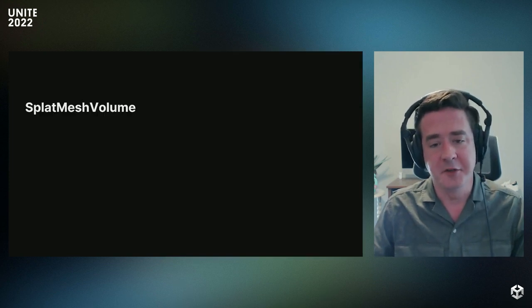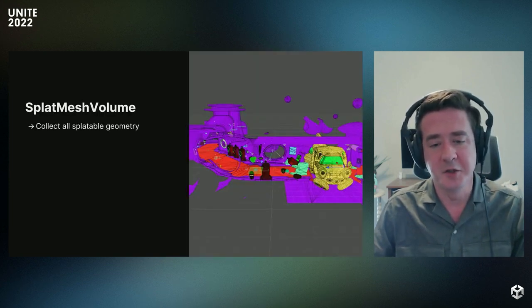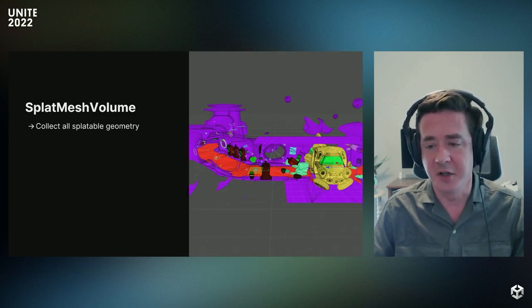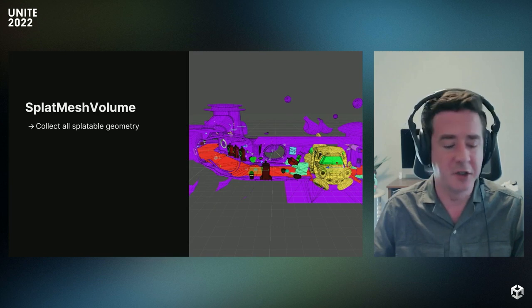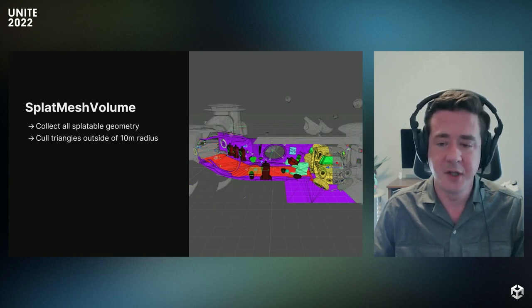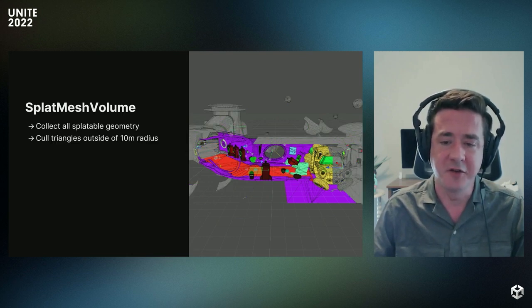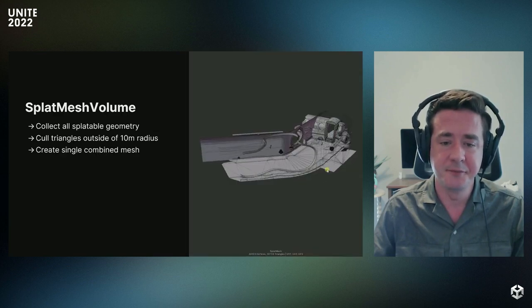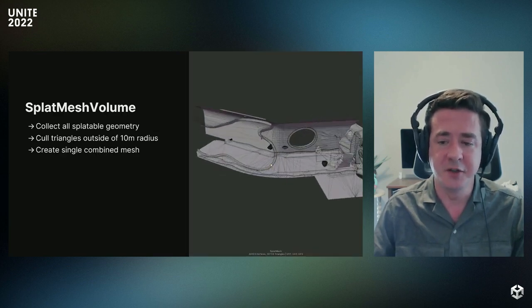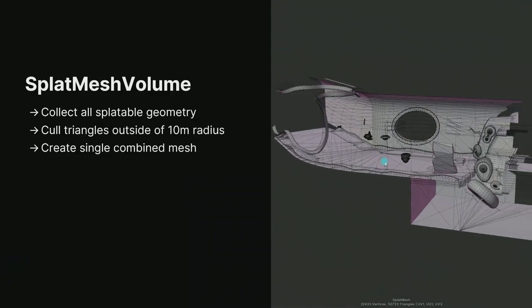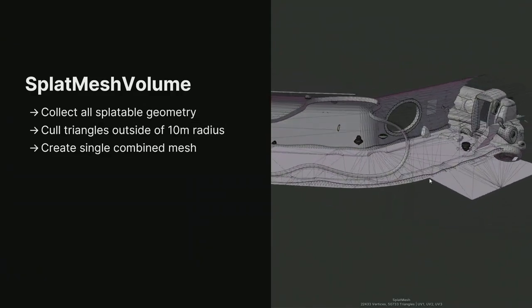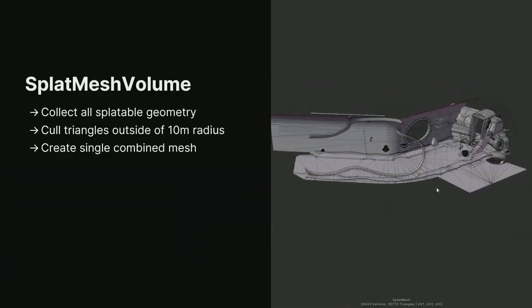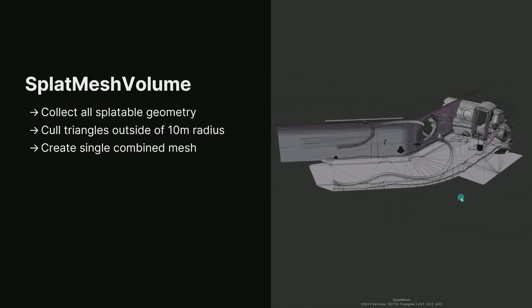So first off is the splat mesh volume. The first thing we do is we collect all splatable geometry in the scene, shown here color-coded by different unique objects. And then we're going to cull triangles outside of a 10-meter radius. So everything that's beyond 10 meters from the camera, we can get rid of. And from that, we can create a single combined mesh. So this isn't just a simple mesh combination. It's actually stripping triangles away that aren't necessary.